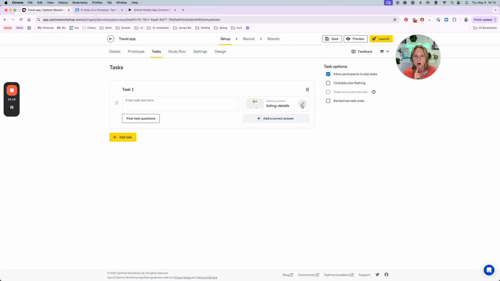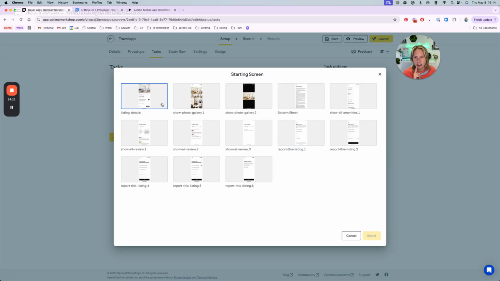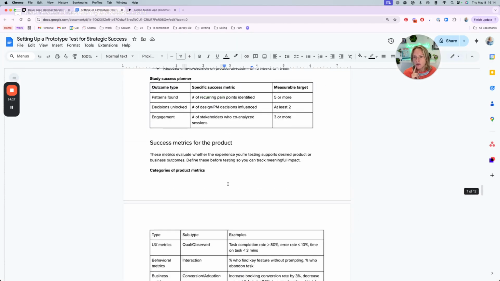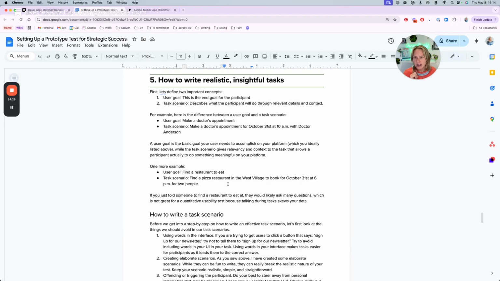So we have here our starting screen. So we have our listing details and now we have to write our task. So if we go into how to write a task, there's a lot of information here. And I recommend you read it at your leisure.